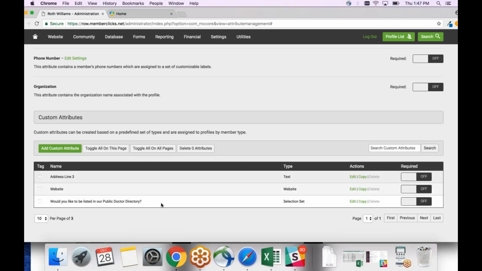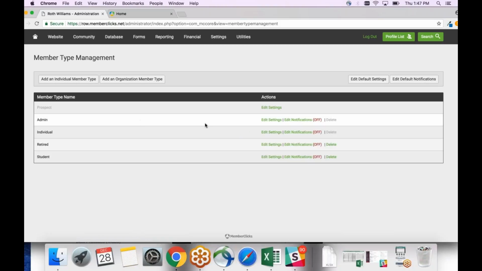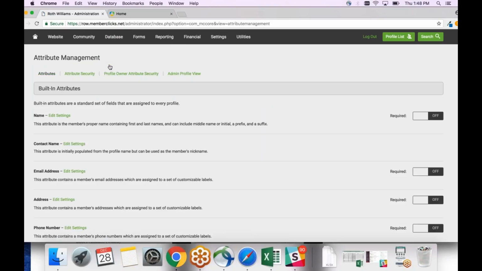And real quick, I kind of lost track of exactly where we were, but do the attributes apply to all of the different member types? It depends. If we go back to database and member types, that's right, we can define attributes. Exactly. Okay, sorry. No, you're fine. Any other questions on these? No. Jeff? Okay. No, I'm good.